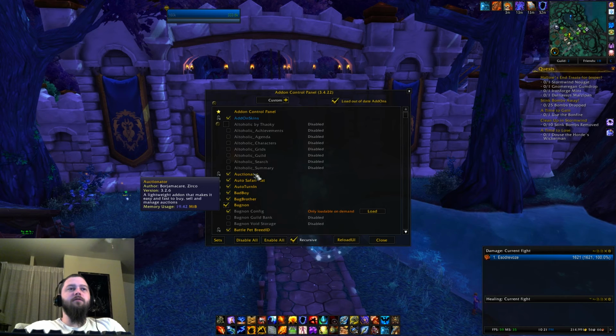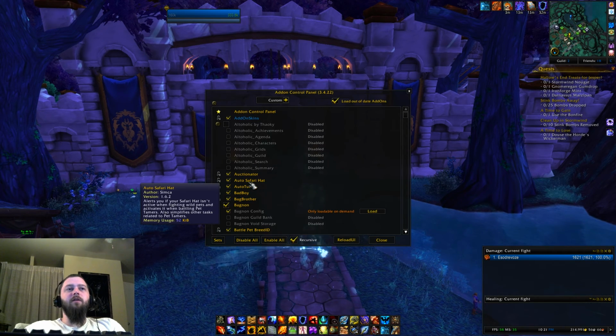It's just the one I use. I'm not going to say it's better than Auctioneer. It's the one I use. I can alt-click and auction stuff really fast, and I'm sure the other one can too, but it's what I learned to use, and it's what I'm going to keep using.